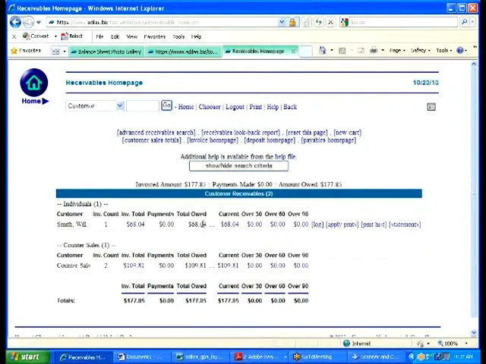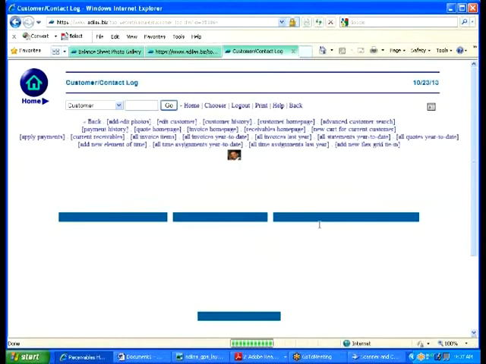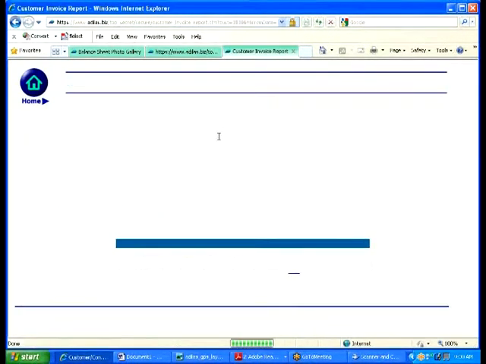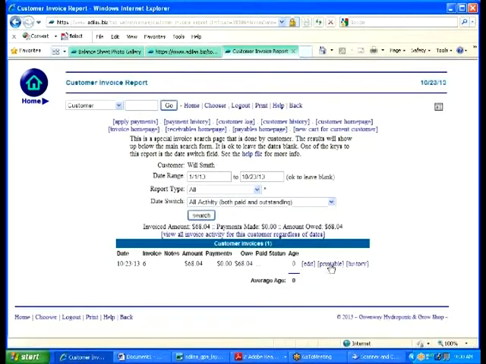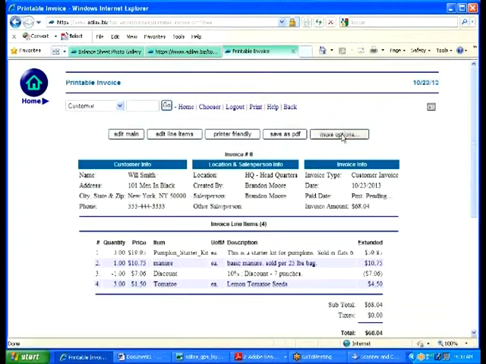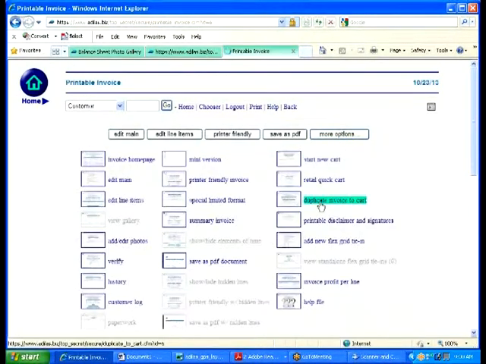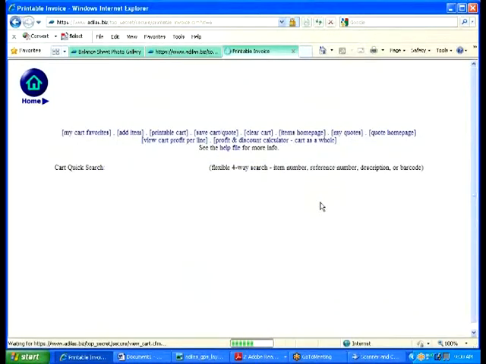Okay? If we wanted to do another one for Will Smith, let's do this. Watch this. Let's go back to Will Smith's log, and I'm going to say invoices year to date. I'm going to find that last one that we did. It happened to be 6. I'm going to hit printable. I'm going to say, come up here. Why don't we duplicate this one just so we can have something fun to play with, okay?